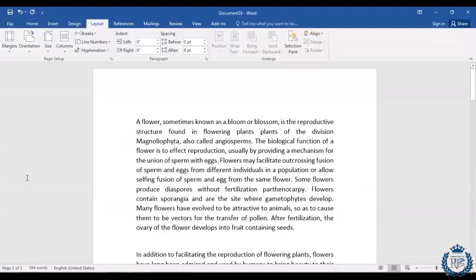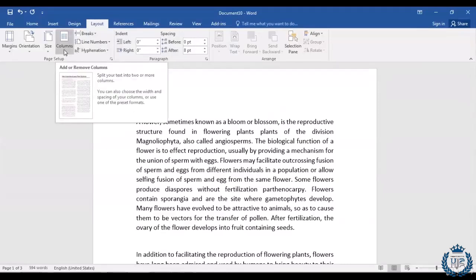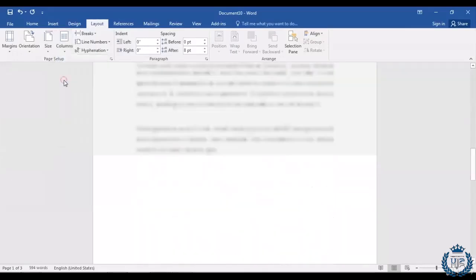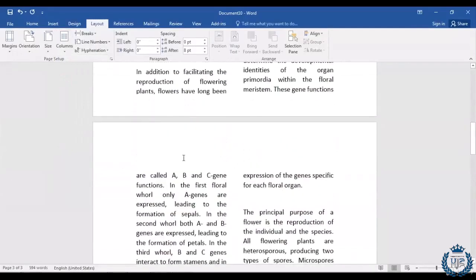Now we will learn about columns. If you want to make this article in 2 columns or 3 columns, let's take a look at how to make 2 columns or 3 columns in Microsoft Word. You will get the column option under the page tab and you have to select this column option. Right now by default it's in the 1-column option and if you want to make this article in 2 columns, you just have to select this 2-column option and you can take a look.